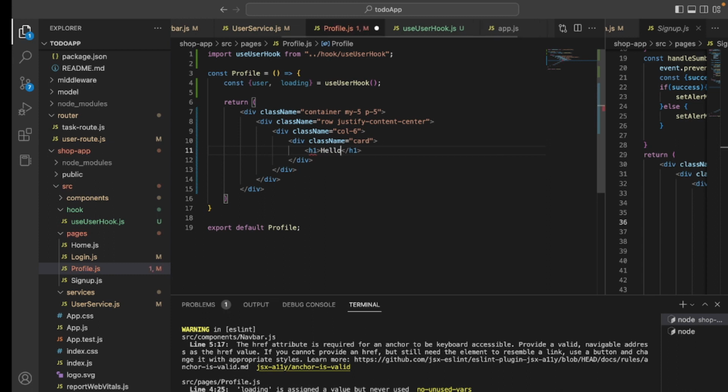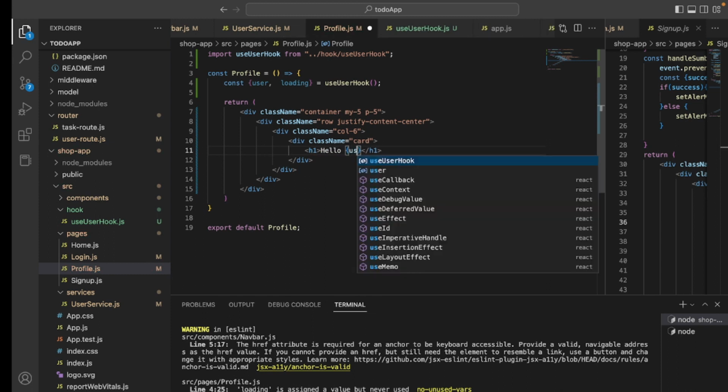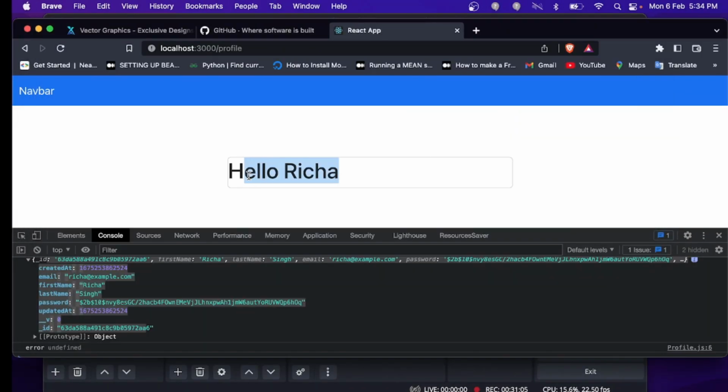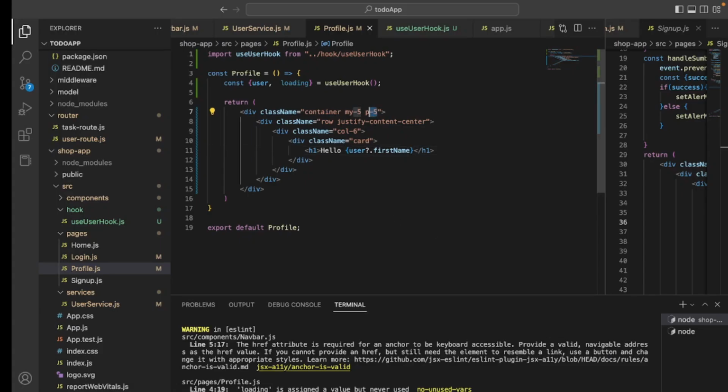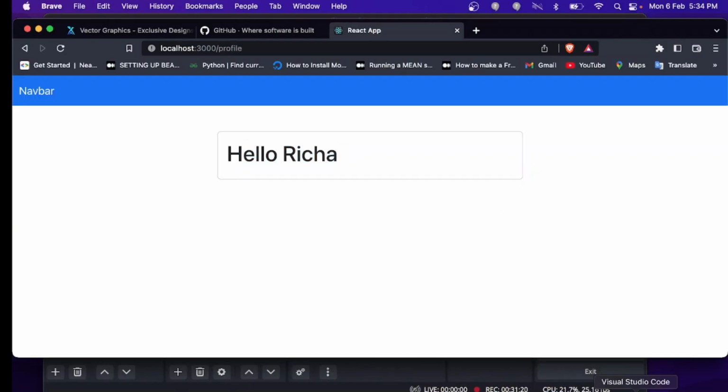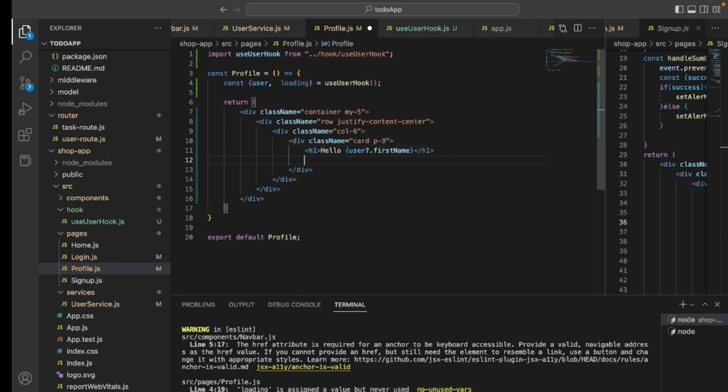Okay, and I'm going to write h1, Hello, user dot first name. But please guys, use this question mark. If the user is not found because of internet connection or whatever, you have to handle this null pointer exception by using this question mark, and it's called null safety. And you see, Hello Richard, because this account is Richard. And just ignore this m5.